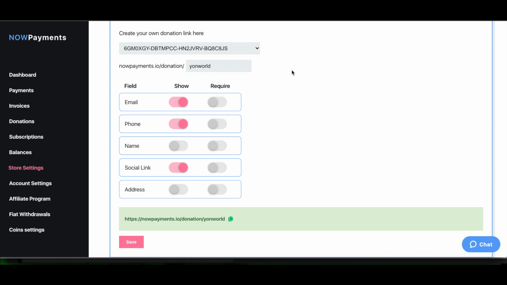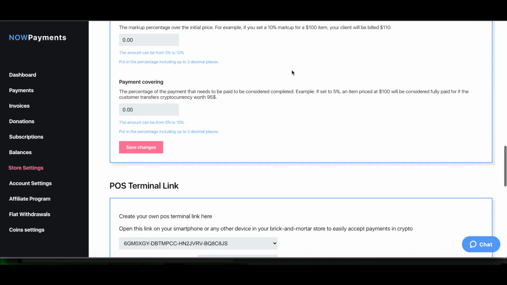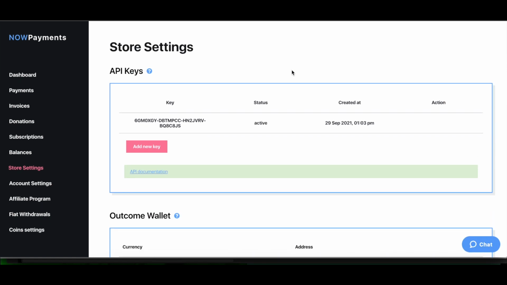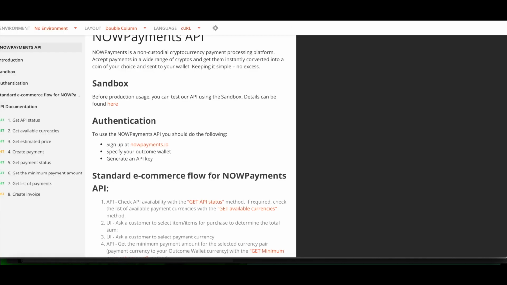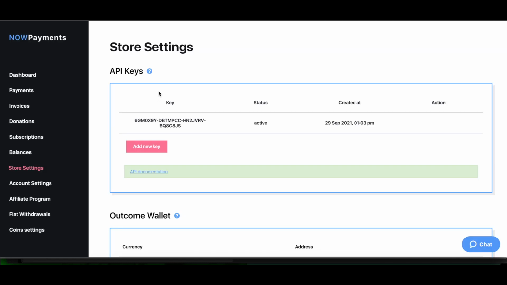You can integrate it a couple different ways. You can have a donation link, you can have a point of sale terminal link, you can also integrate the API yourself on Shopify, WooCommerce, WordPress, any website that you have built. You can integrate the API yourself to accept SHIBA as payments using Nowpayments. If y'all have any questions, y'all can always click the API documentation and it will explain everything, how to set up the API. But basically all you have to do is create your API key.